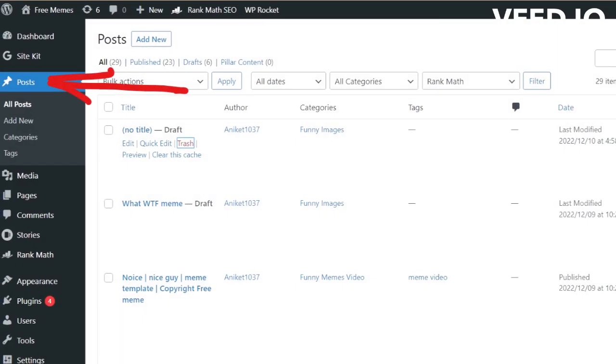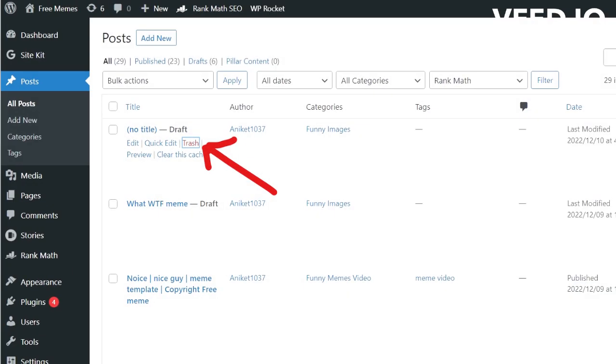From the left-hand menu, click on Posts. Locate the post that you want to delete. Hover your mouse over the post title and click on the Trash link that appears. In the pop-up window, click on Move to Trash. The post will now be moved to the trash folder.